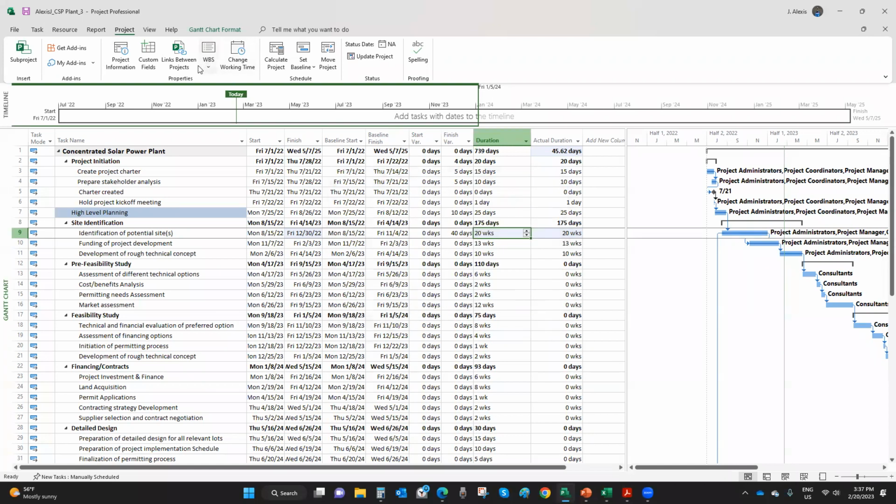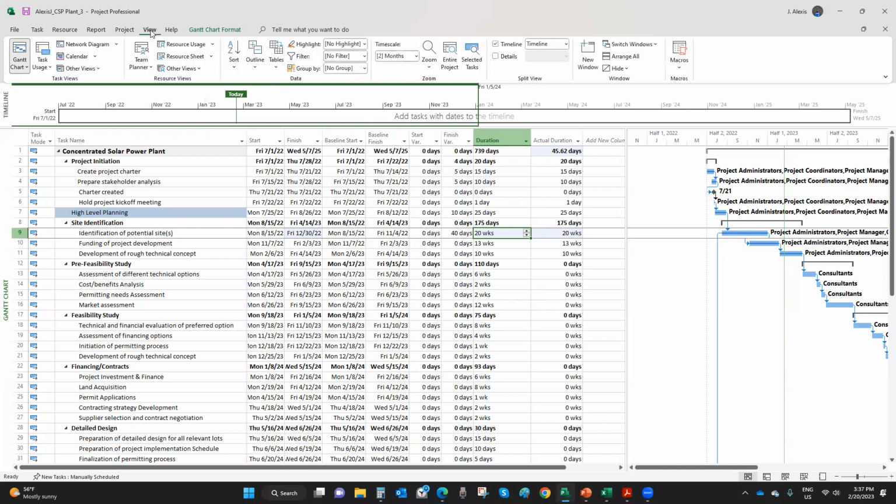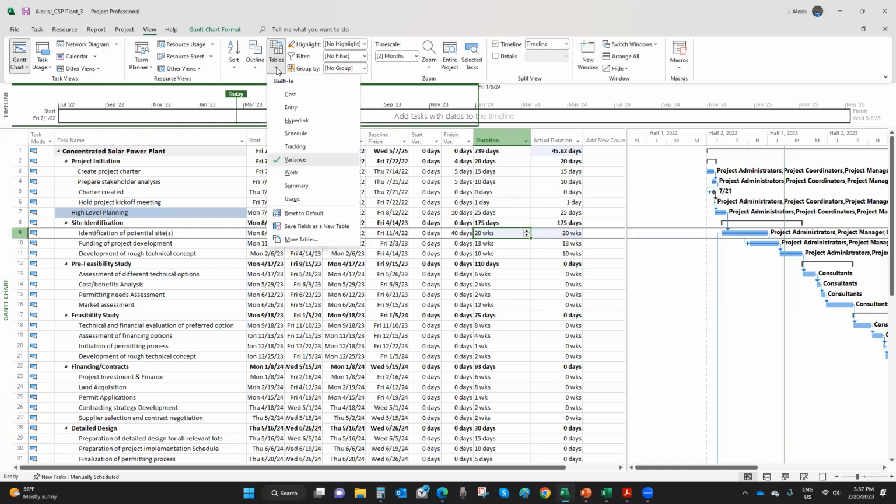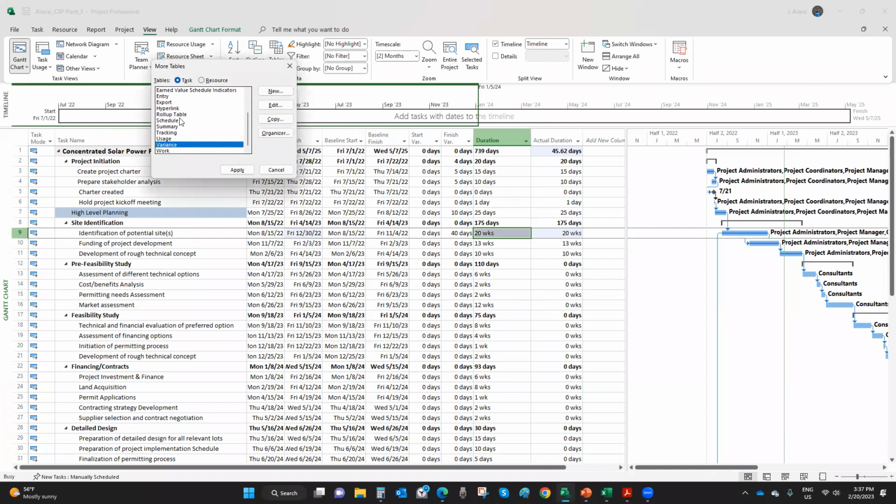Now you can take a look at the same information in a different table. We can click on view and click on table, click on more tables, and look for earned value table.